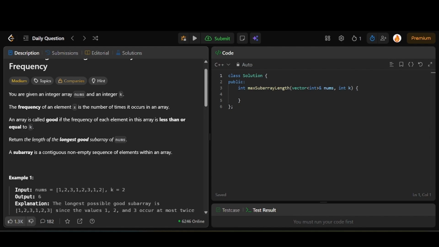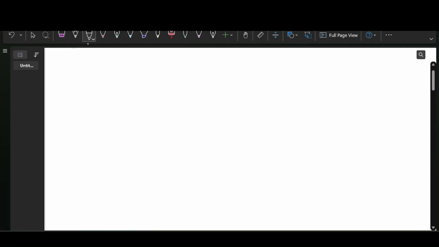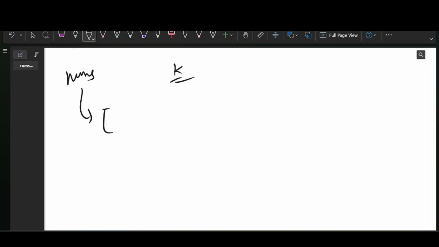Okay, if I explain, the question gives a nums array and an integer k, and the nums array contains some elements, and the elements may be duplicates. Suppose the array is 1 2 3 1 2 3 2 1, and k is initially 2.